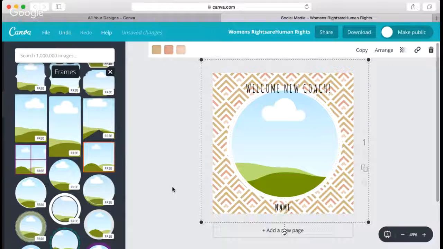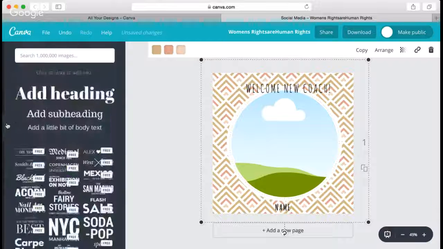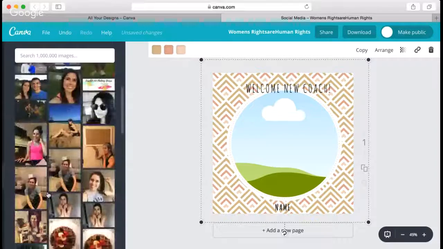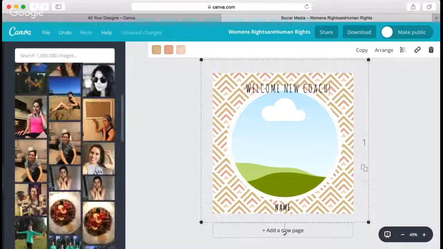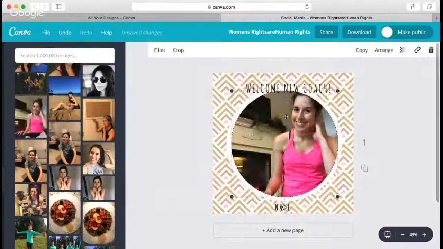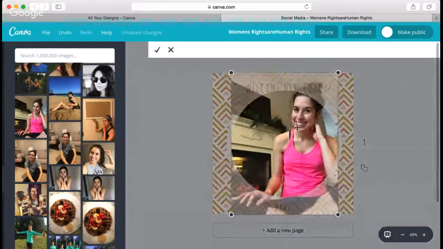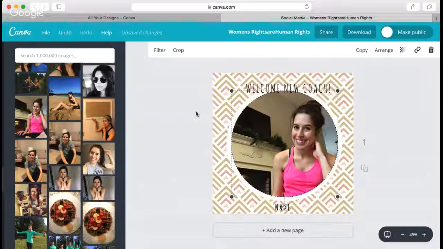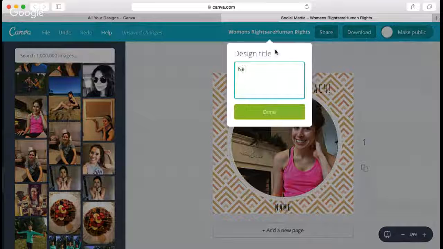Okay, so now to add your photo. You can add text if you want to add more wording. You can add a background, or you can add a photo. So say we're going to add this photo here. And drag it, just like that. And if you're wanting to align it, just double click on the photo and drag it down. And then hit this little check mark, save. And then I'm going to change new coach.